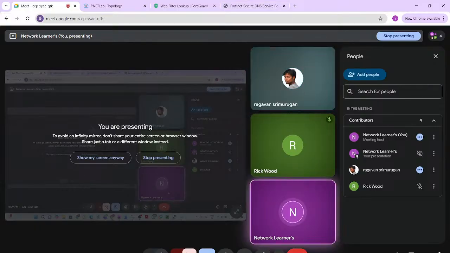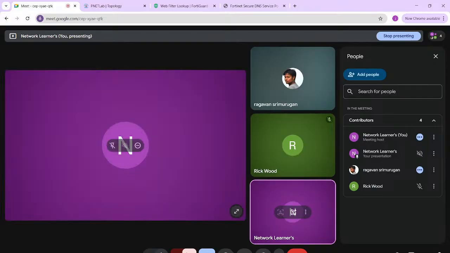So that was all for today. Tomorrow we'll see application control, antivirus filtering. Then we'll go for IDS, IPS signatures.